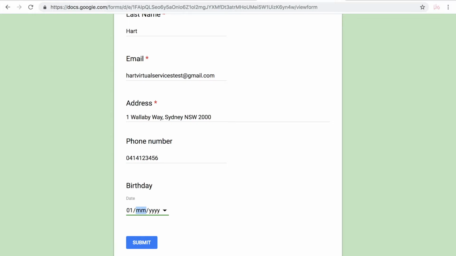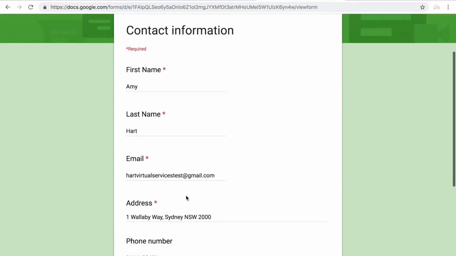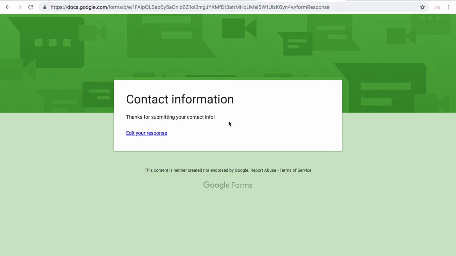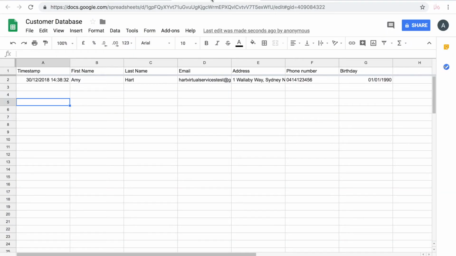Sometimes if you're adding a date in Google Forms, it will automatically default to the US format. To change this, you just need to go into your Google account settings and change your language to English and then Australian. So once you or the customer has finished filling in their information, you just hit submit. You can also change the little message that comes up when it is submitted in the form settings.